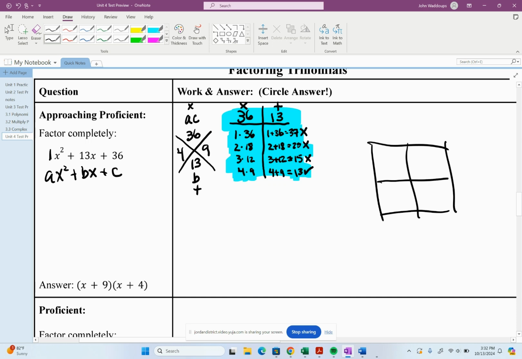So I'm going to put my x squared here. I'm going to put my plus 36 here. And then for my 13, so let's go ahead and do my x squared and my 36. They go in the first box and the last box, respectively. But then the middle box, 13x, because 4 plus 9 is 13, I'm going to put those here with an x with them, which then will make them equal. This plus 4x and plus 9x are the same as that plus 13x.